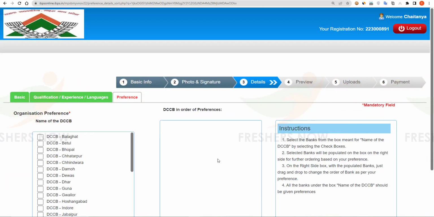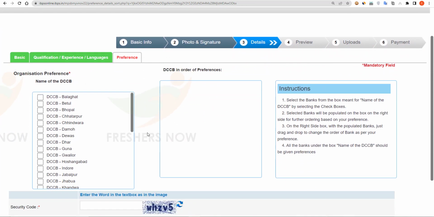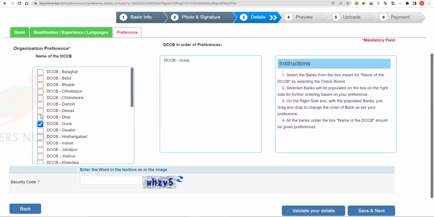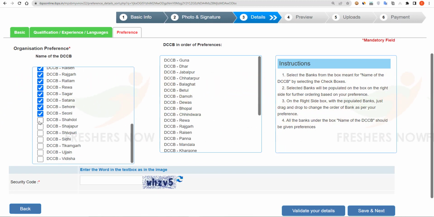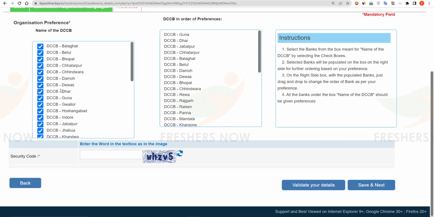Here you have to select your organization preferences. Here you have to select all the organizations according to your order of preference. After selection, you have to enter the CAPTCHA and then click on save and next.